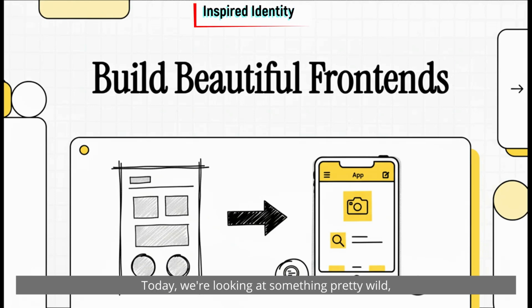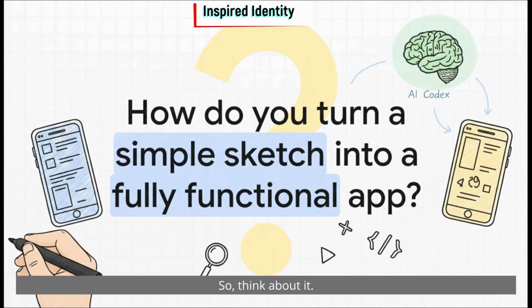Today, we're looking at something pretty wild, how a new kind of AI teammate is poised to completely transform the way we all build software. So, think about it. You've got this great idea, right? You sketch it out on a whiteboard, it looks amazing, but then what? Well, usually that's where the really hard part begins.